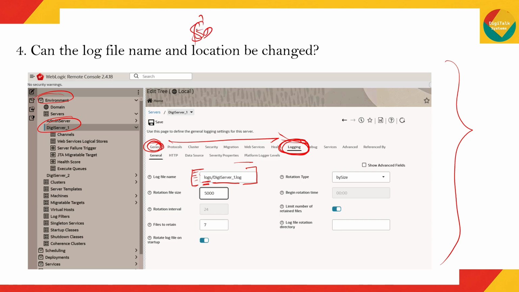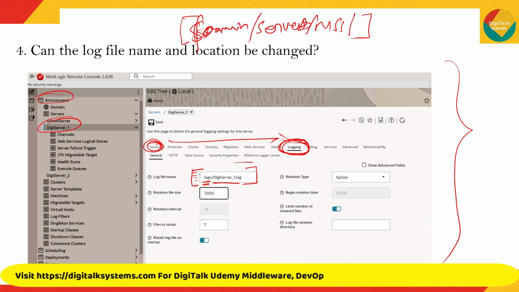It is your domain, whatever the path of your domain is. Inside domain, you will have a folder called servers. Inside servers, you will have a folder for each and every server, for example managed server 1, MS1. This will automatically be considered the default staging directory of your server, and inside this it will create a folder with the name logs, and this is the default log file.